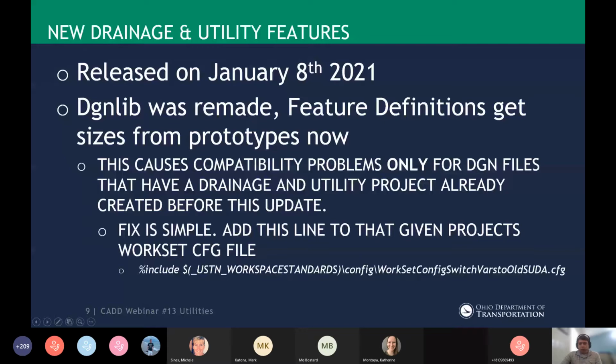I have a video out there on our Wiki page if you want to get more info on it, which I'll post in the chat. That'll talk about more of the specifics of what I actually did. I've talked about it a bunch of times now, so I don't want to go into too much detail, but all that really needs to be done is if you started any kind of drainage or utility work before I release this update, that project needs to keep using the old stuff.